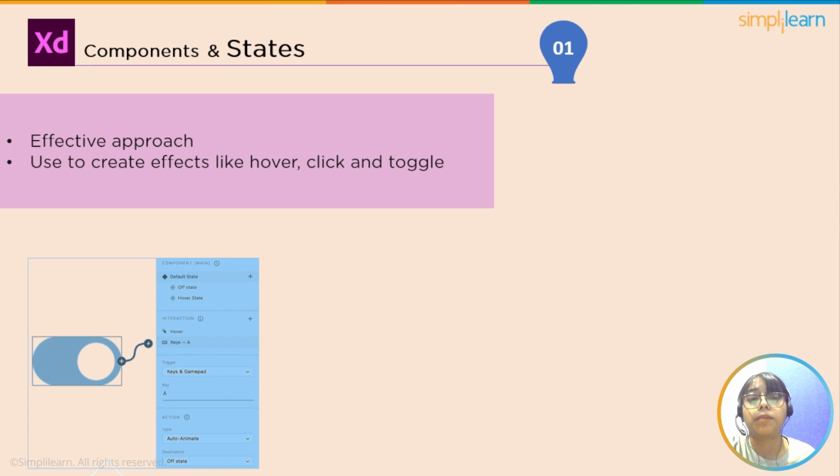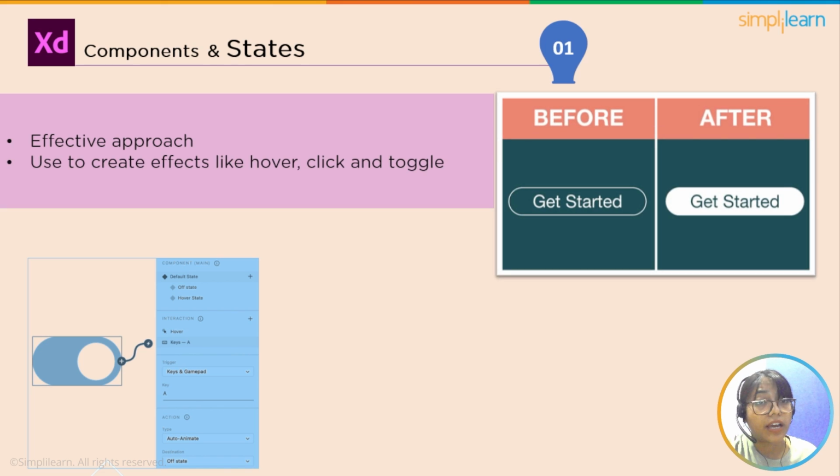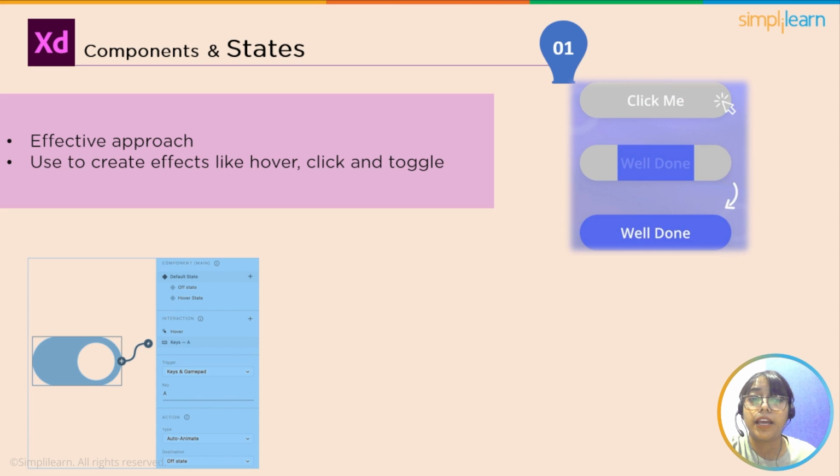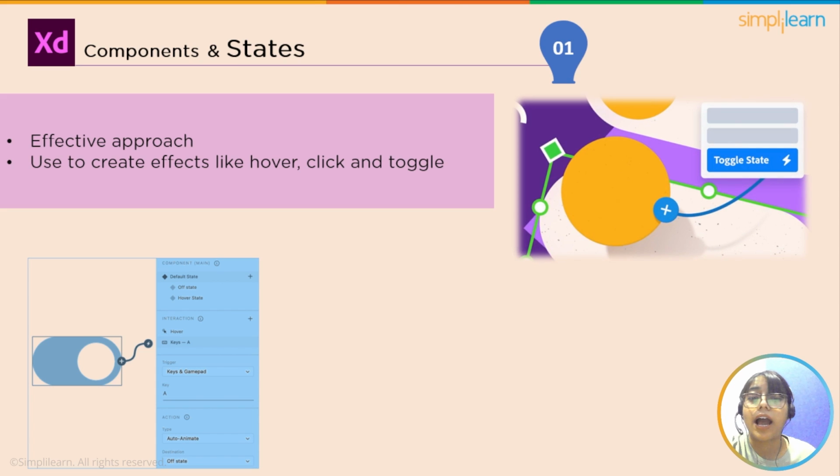And states, as opposed to components, are also an effective approach to making the design functional. We can preview our variations on a single component thanks to states. States can be used to produce effects like hover, click, toggle, and many more. It is helpful to create and design cleanly by reducing the number of artboards. For example, instead of developing a new artboard for a drop-down menu, we can construct one using a click state.